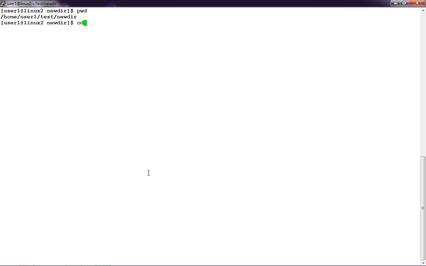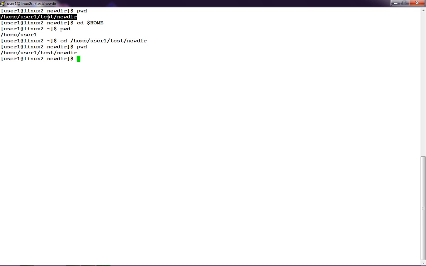Now, if I want to go back to my home directory, what's the simplest method? One is cd $HOME, which will take me to my home directory. I'm again back in the new dir. Another option is to type cd and press the enter key, which will again take me to my home directory. Okay, now we have the test directory.